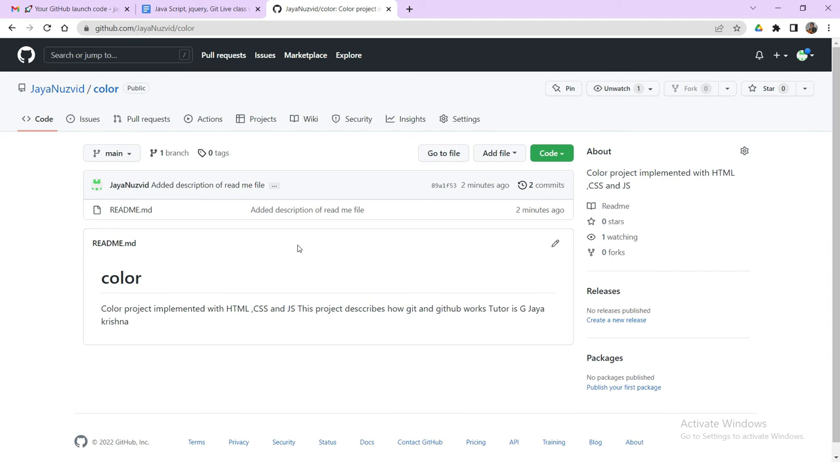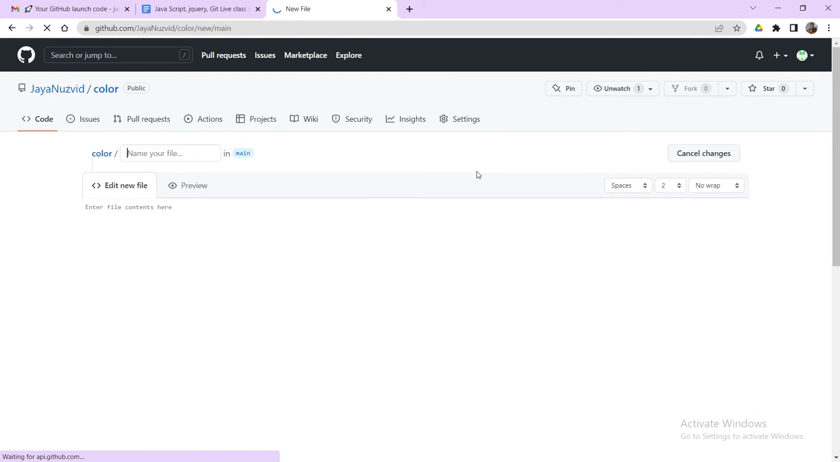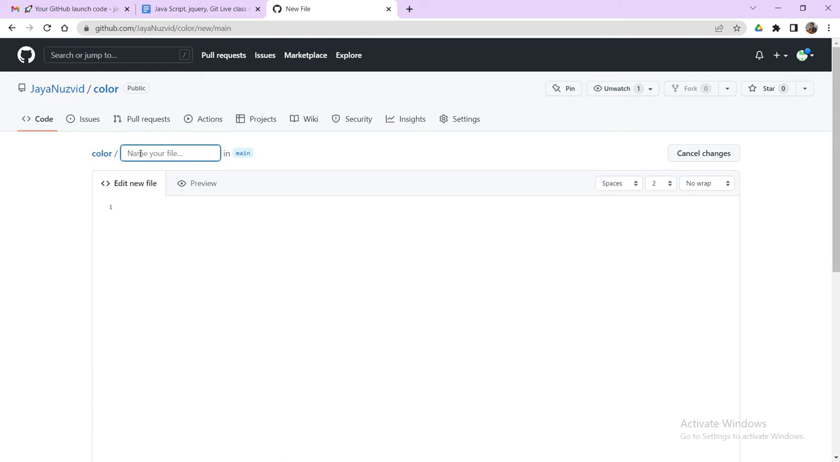Fine. Now what I would like to do is create one new file. How are we going to create the new file? With the help of the option called Add file. I can create it directly here itself, or I can upload a file which is available in my local system. I am going to create a new file here itself. Let me call the file name csc.html. I have given some name, that's it.